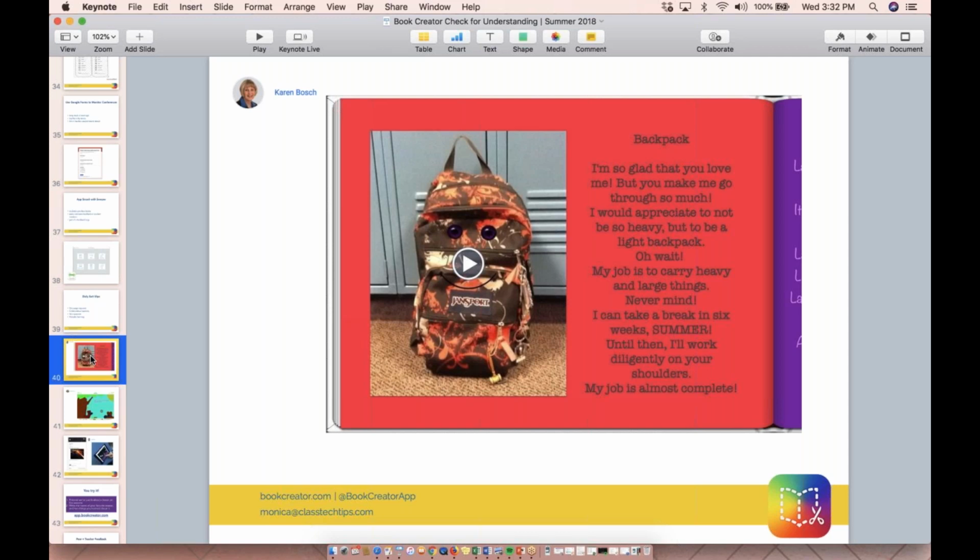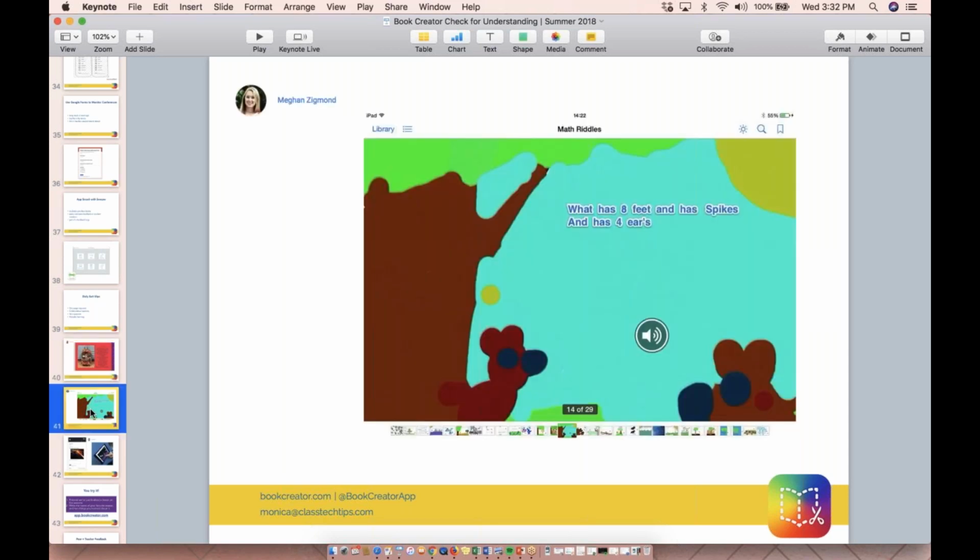And now with the Chrome library, the teacher library, in real time, you're able to see everything that students do so that you can really check in just like you would if you were collecting a sticky note or an index card exit slip at the end of the day, except it's all organized into your teacher library. Here's another example featured on Book Creator's blog from Megan Zigmund.